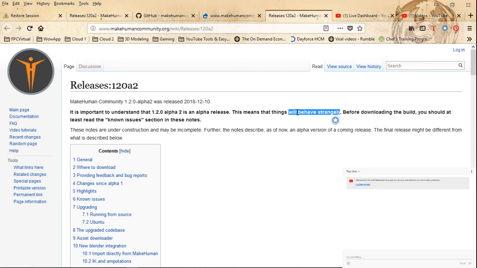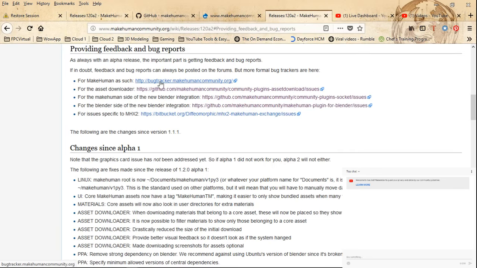It's not a full release yet, so you may have issues, and you can actually submit to the community whatever issues and bugs that you have. So it says right here, providing feedback and bugs. You can go to that, and you can use this bug tracker at the makehumancommunity.org location, or you can use the GitHub, and it says community plugins, assets, download issues. Now I'm going to go to this one to do a little trick to get over to the GitHub location where you need the plugin that will work for Blender.